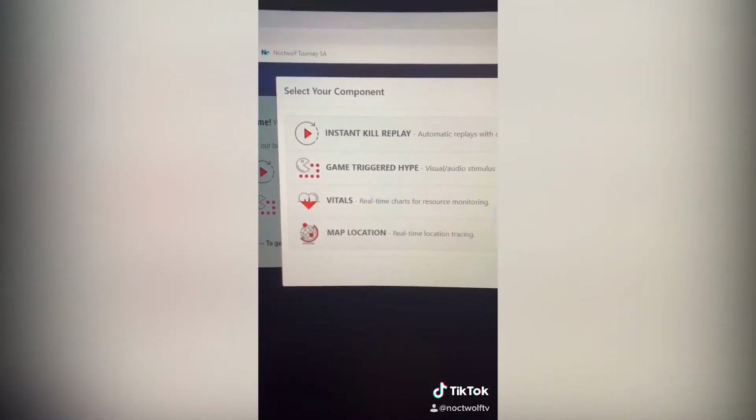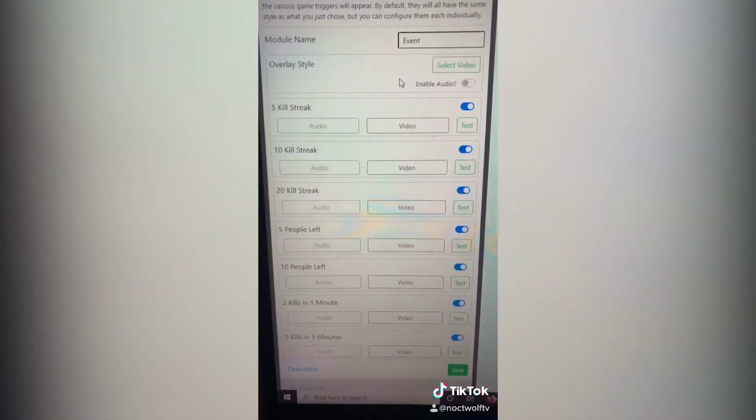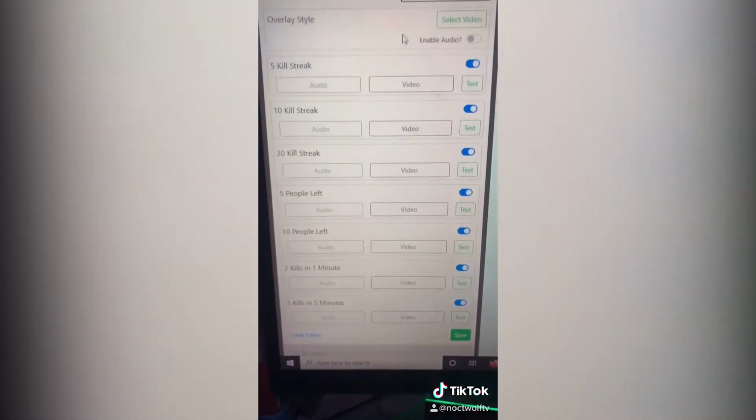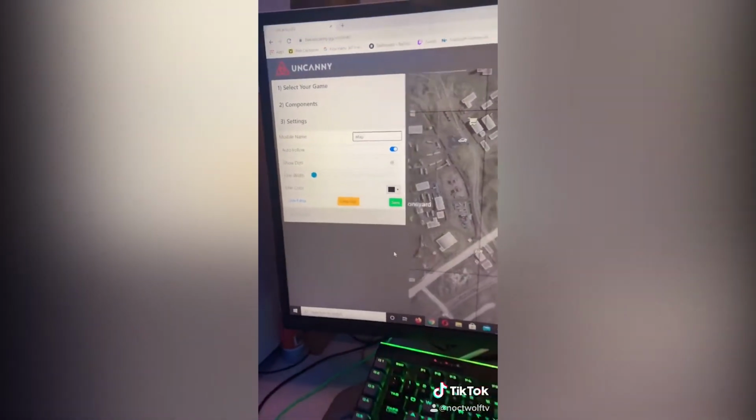You have instant kill replays, game triggered hype, vitals, and map location. Next, pick a component to edit. For example, if you pick game triggered hype, you can pick from any and all of these alerts and preview them on the page. Or if you want real-time map tracking on your stream, there's that option too.